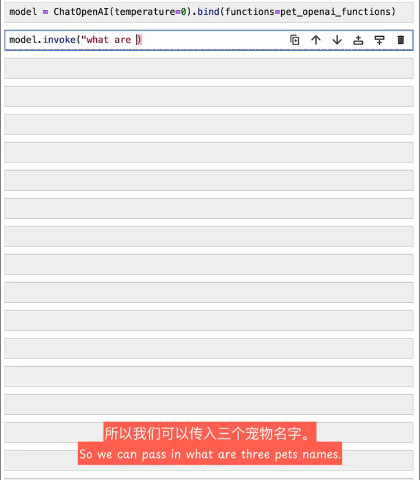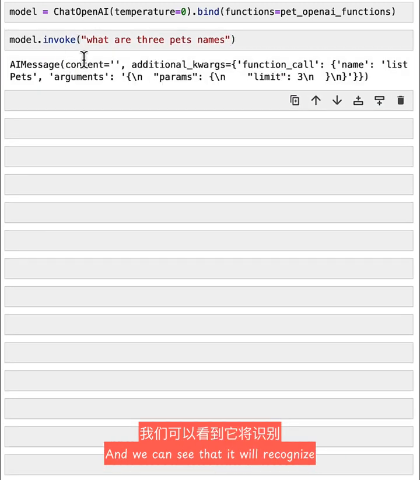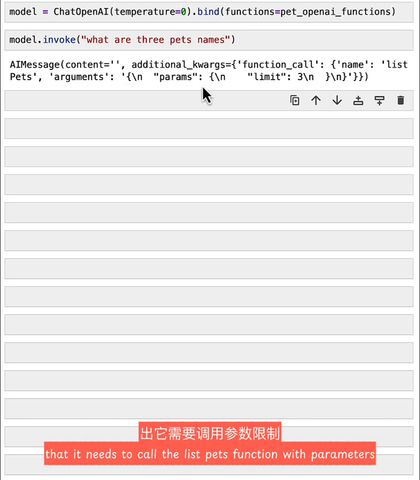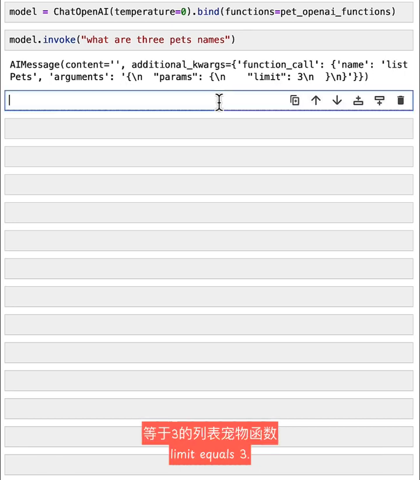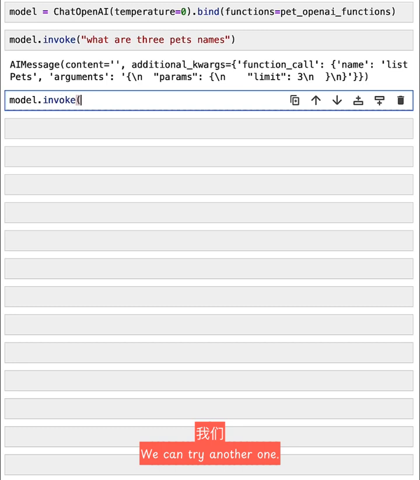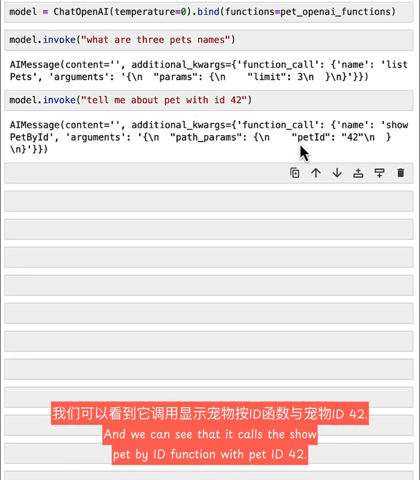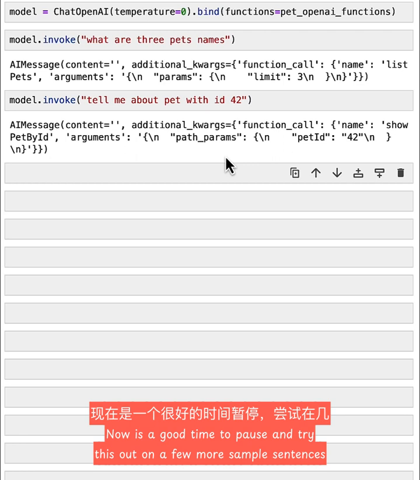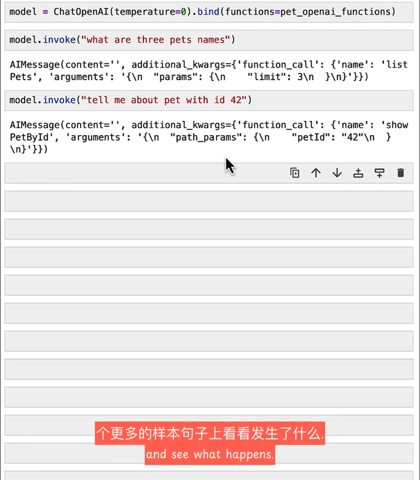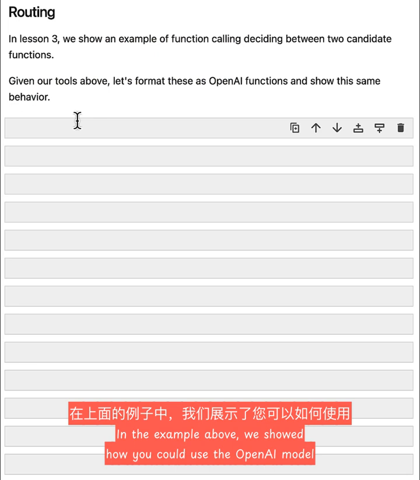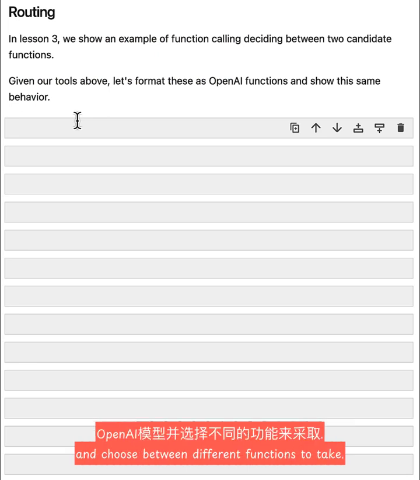So we can pass in, what are 3 pets' names, and we can see that it will recognize that it needs to call the listPets function with parameters limit equals 3. We can try another one. We can call it with, tell me about pet with ID 42. And we can see that it calls the show pet by ID function with pet ID 42. Now is a good time to pause and try this out on a few more sample sentences and see what happens.